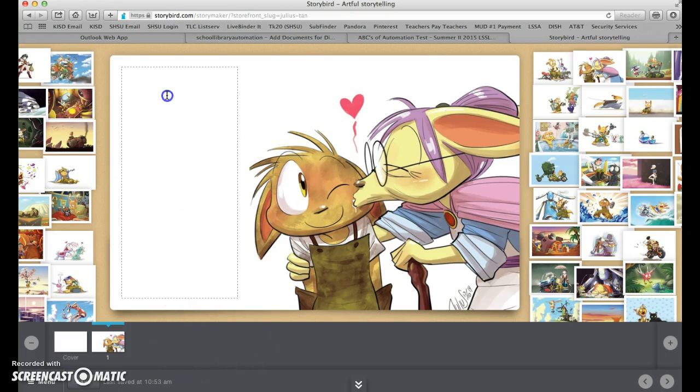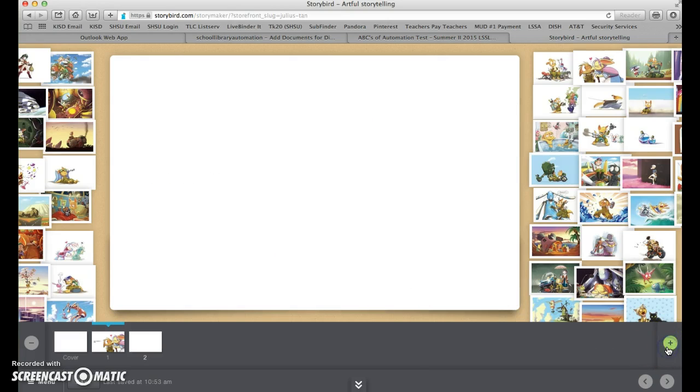And I can come over here and I can actually type in my box. So say, hello, my name is Kara. Okay, so there is my text. Now, if I want to add my next page, all I have to do is come over here to the plus sign and hit add pages. If I decide that I don't want this page, all I have to do is hit the minus sign when I'm selected on that page.